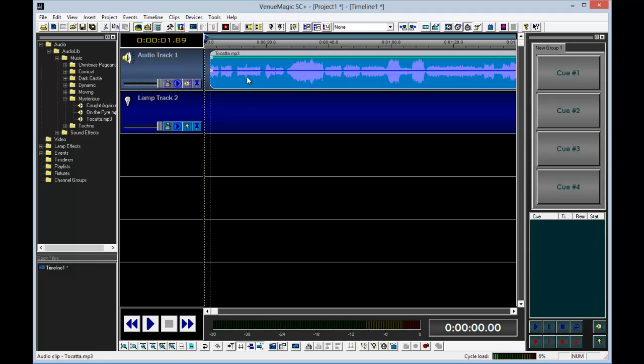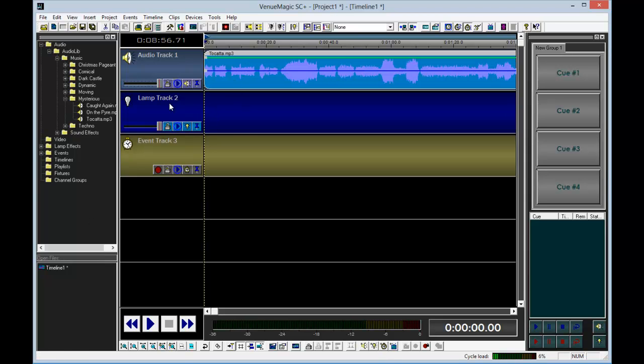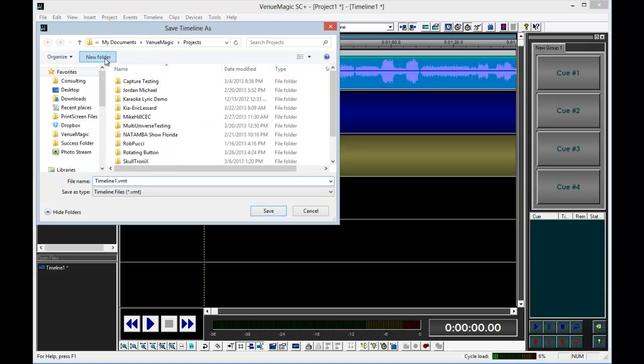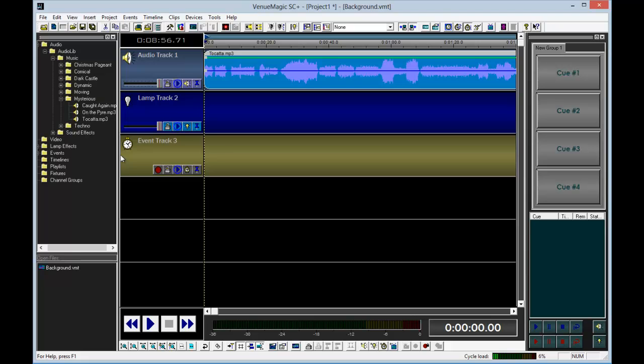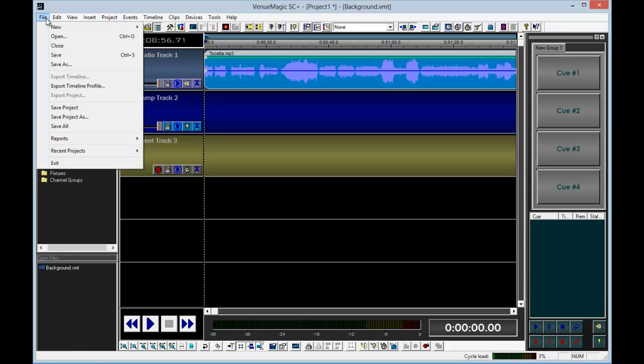And then we're going to add an event track, and we're going to go File, Save As. We're going to go New Folder. We're going to call this Multi-Event Training. And we're going to call the timeline background. Okay. Next thing we're going to do, let's go ahead and save the project.